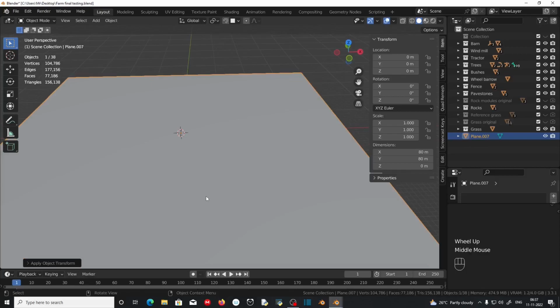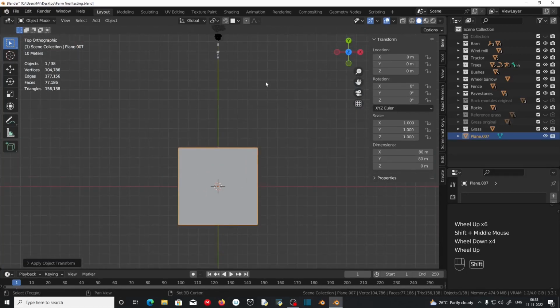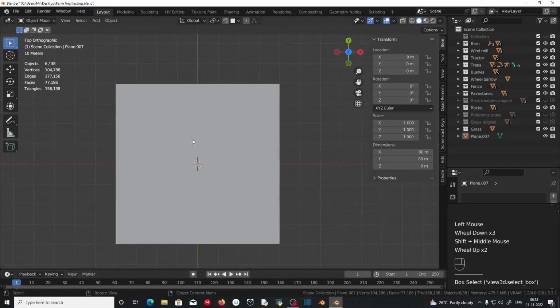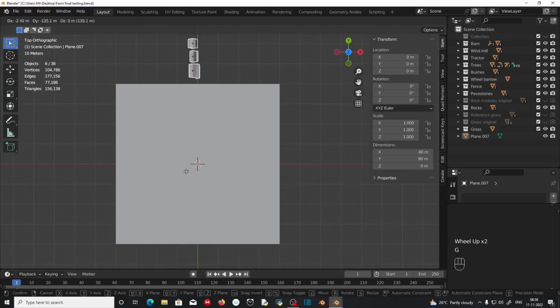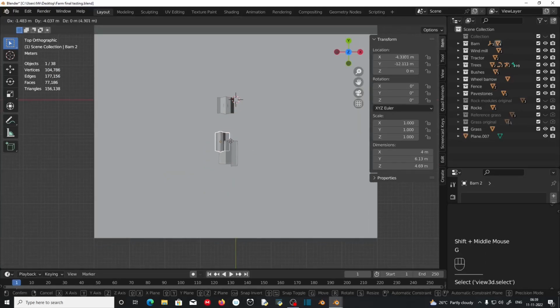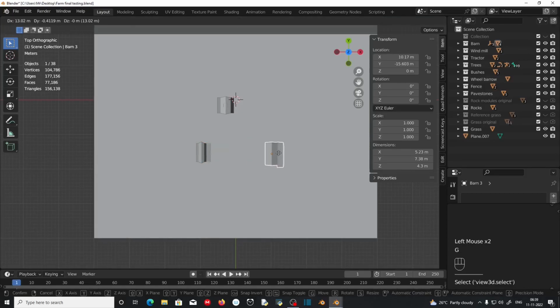So go to top using number 7. Select our barns. Select this. Then go here, G to move and move it to here. Select the middle one, G to move and place it here. Select this one, G to move, place it here.